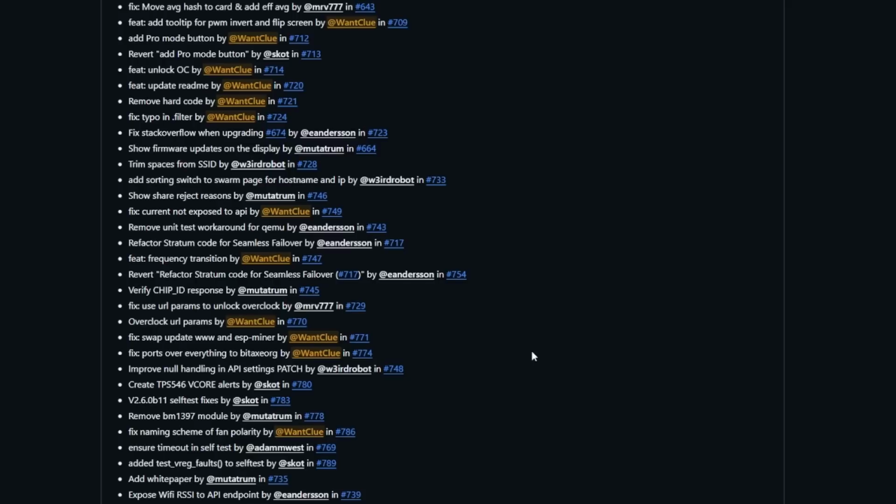As well as we do have a swap when it comes to the www and ESP-miner update button. So originally you do have the ESP-miner binary file on the left side, the button to upgrade it, and the website or the front end on the right hand side. I swapped them, so now hopefully you do think it is needed to update the front end before you update the back end, which is the case, and that's the reason why we did it.